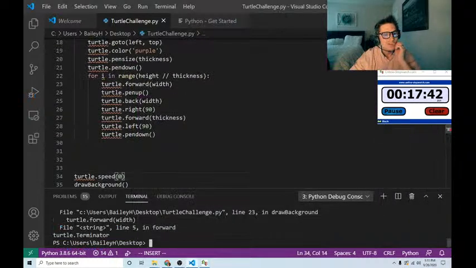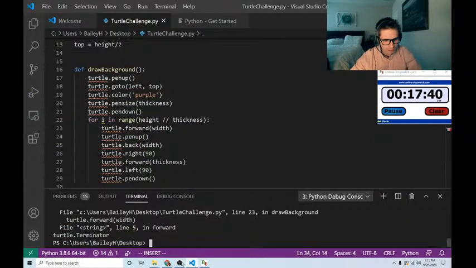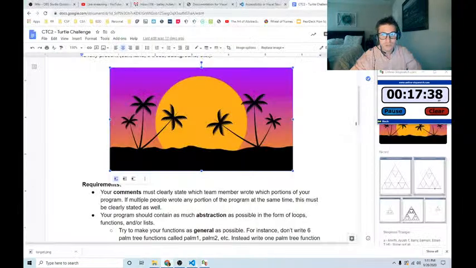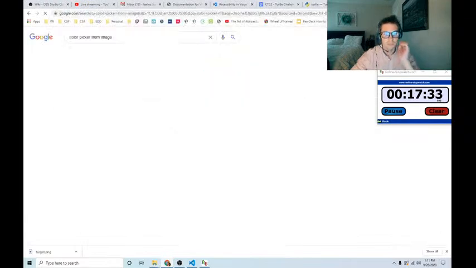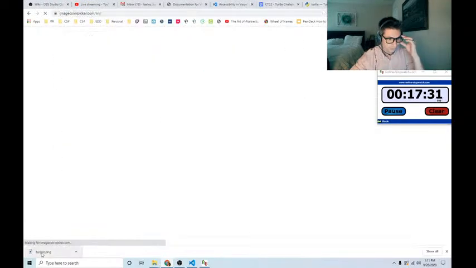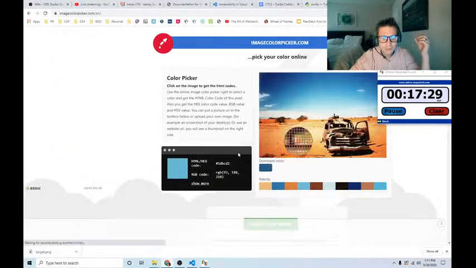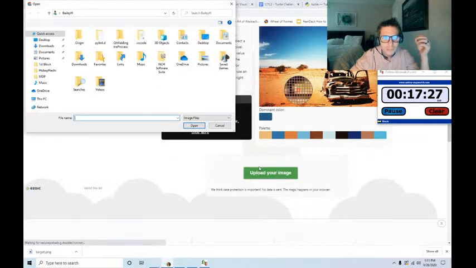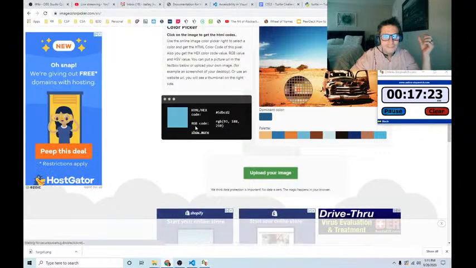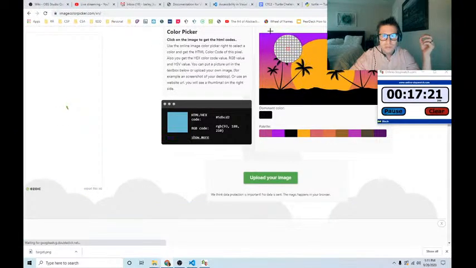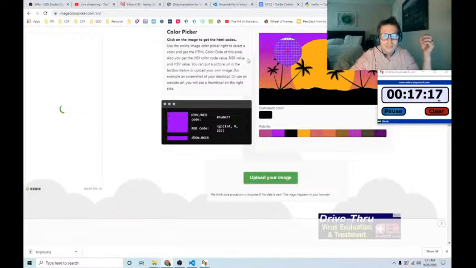Okay, so instead of purple, I actually want to go in and do a color picker. So I'm just going to say color picker from image. There we go. Image color picker. And my target is the right one. So how can I upload my image? Let's go to my desktop and find target. Okay, and so I want to pick that pixel right there.